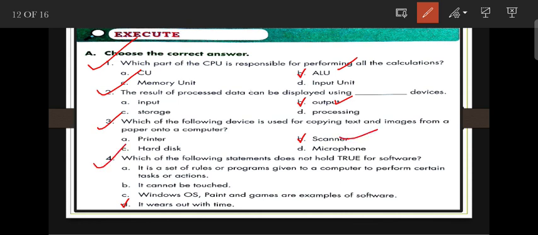Next is: which of the following statements does not hold true for software? It is a set of rules, so this statement is right. It cannot be touched, so this statement is also right. Windows OS, Paint and games are examples of software. This is also right. It wears out with time, so this statement does not hold true for software. So option D is the correct answer.